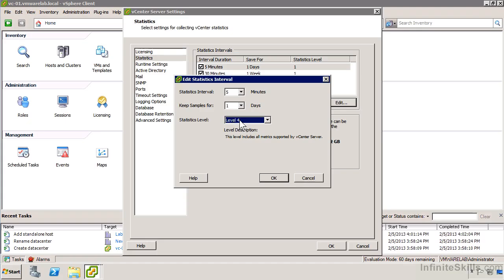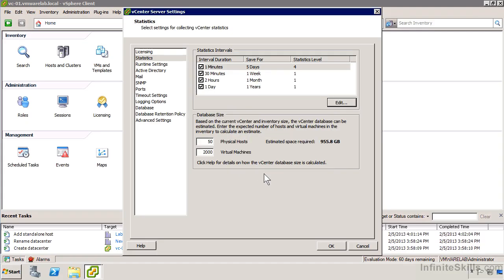So if I was to put that to level 4 and say that I want to keep statistics not for 5-minute windows, but for 1-minute windows, because I have lots of very short spikes in activity or something, and I want to keep that for 5 days, well, of course, now we're generating much, much more data. So let's see. Before, the estimate of our database size, I believe, was 14 gigs. So we can now see that we went from about 14 gigs of statistics to 955 gigs if we had 50 hosts and 2,000 virtual machines.